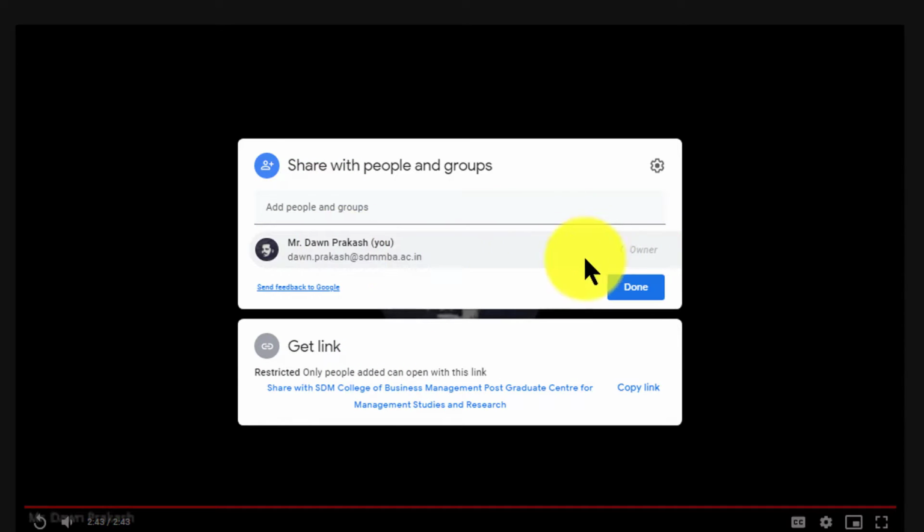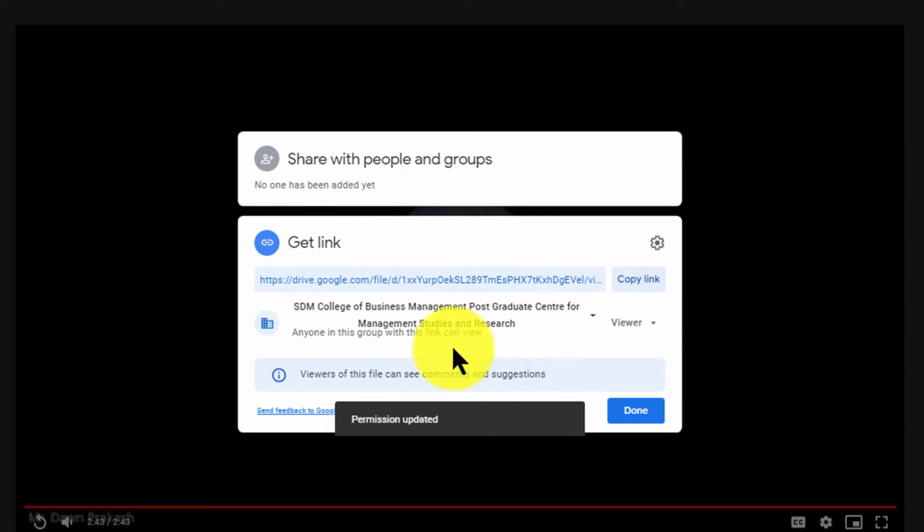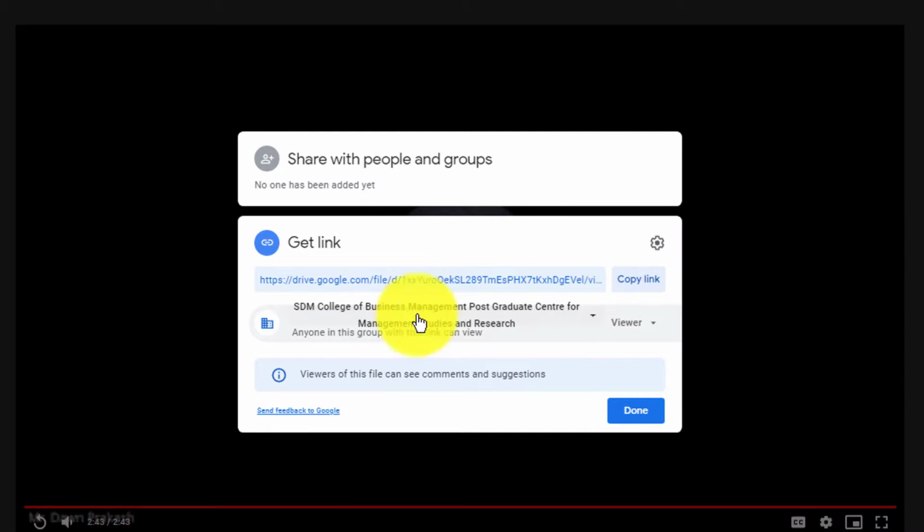But now I want my students to see. So I'll just click on this blue color link which says share with my domain people, that is my college name. I'll click it. Now there are two important things coming up. I have to just slightly click on the small arrow next to this college name before the viewer tab. It will give me these three options.